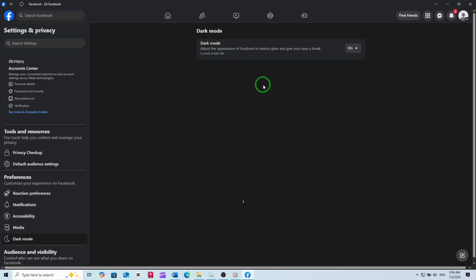If you ever want to switch back, just follow these same steps and choose Off instead. Enjoy your new look and the added comfort for your eyes.